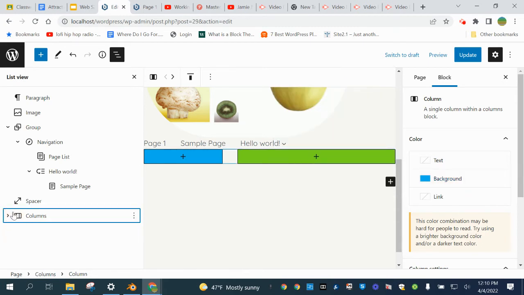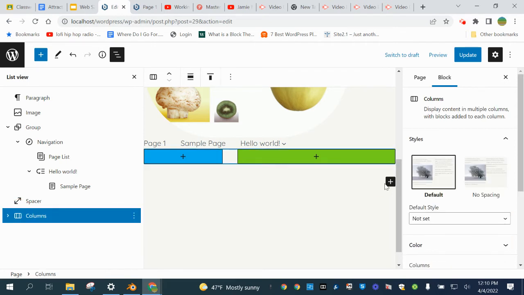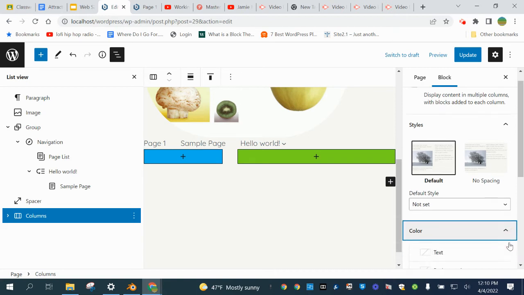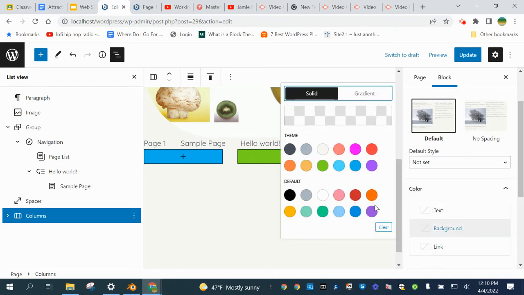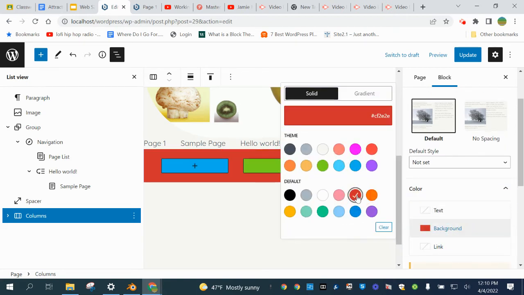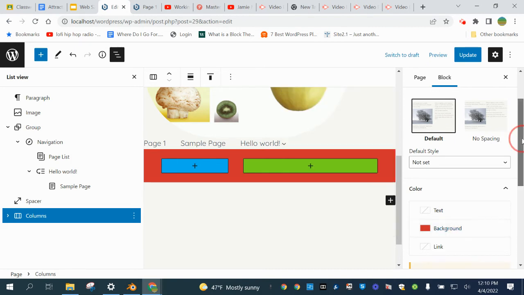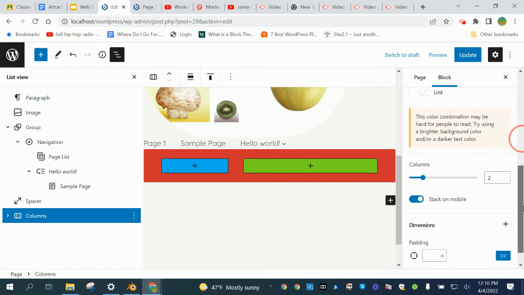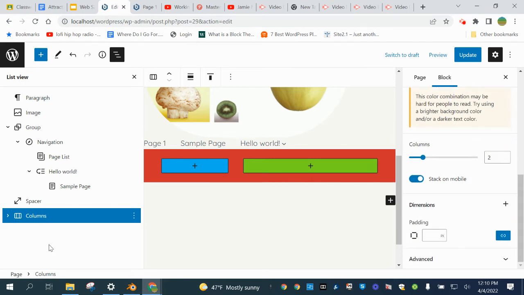And then the column itself, I can go back in here and I can change the color of the background of that whole thing if I wanted to. Make that red. Okay. So these are all the different options I have over here. I can change the major columns again. If I want 2, I can go to 3 if I wanted to. So there are different places to play with your columns.